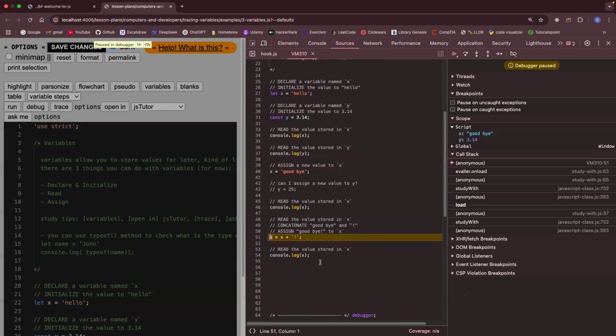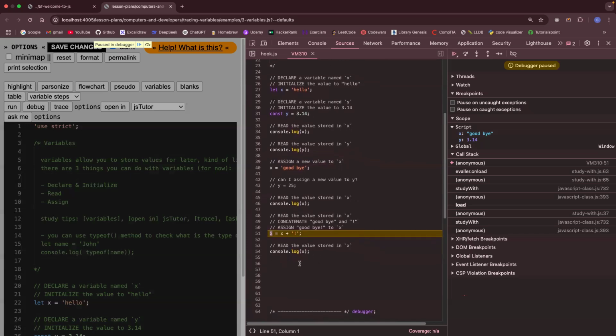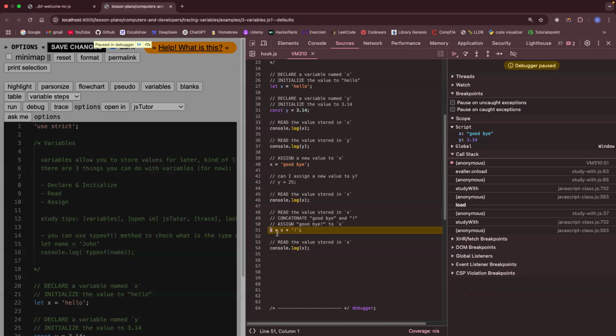Now, I also want to reassign the value of x. As I told you, this sign here is not equality, it's assignment. I'm saying, give me the value of x, which is goodbye, and then plus the exclamation mark. So what's happening here is goodbye and an exclamation mark will be the new string, and then I'm assigning it to x again. Now, if I log x, what will be the value? Goodbye with exclamation mark. Good. Voila. Is the idea clear?